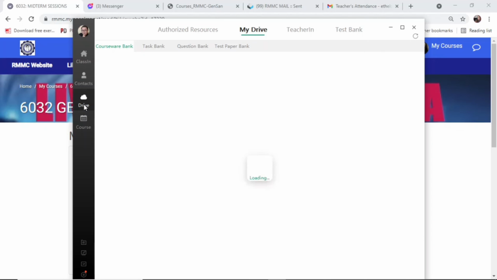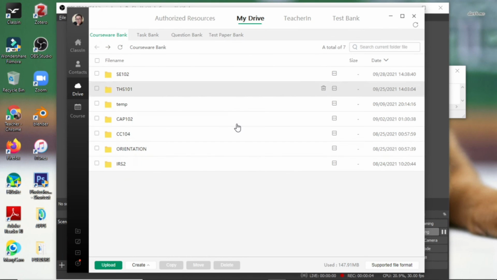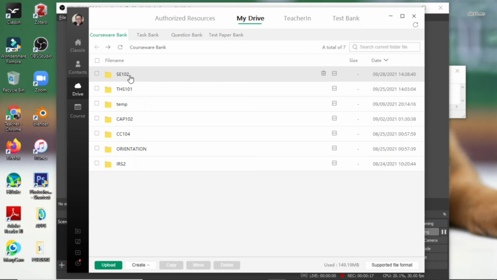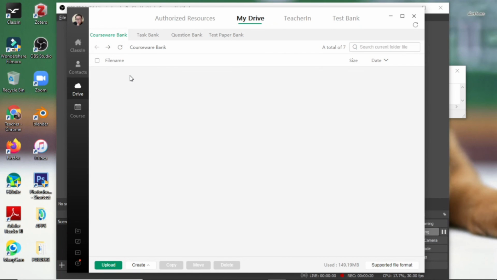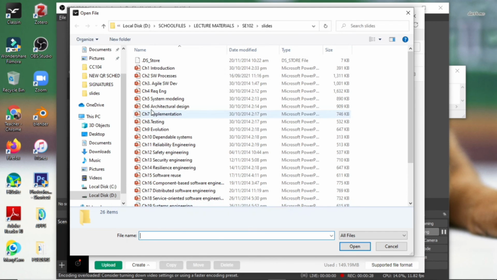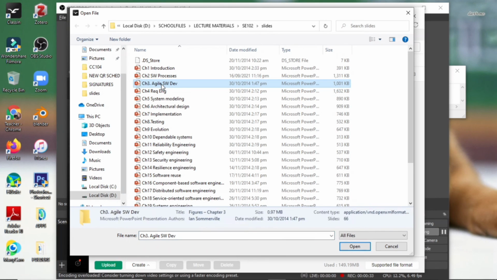Say, I will upload a file for my class tomorrow, 1 o'clock class tomorrow. Okay, so if I have to upload a file, all I have to do is go to the drive and I will see the folders that I have created. So this time I'm going to upload the file via this folder, Software Engineering 2. Okay, to upload, you just click on upload here, this part, and locate your file. So this will be our topic for tomorrow, so I'm going to upload this.